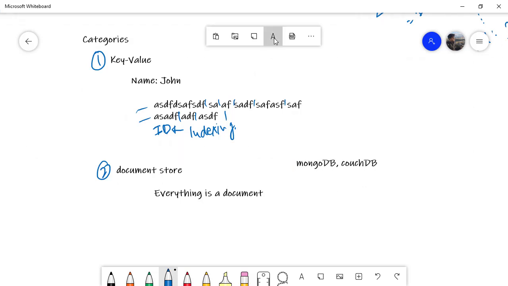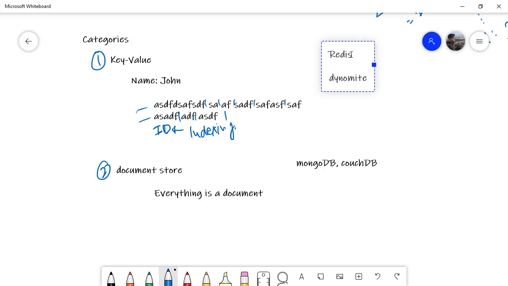If I have to give an example of this technology, I'm going to say Redis. Redis is one example. Then there is another database from Amazon that is called Dynamite. If I remember the name right, it is called Dynamite. The third category is called the white column store.